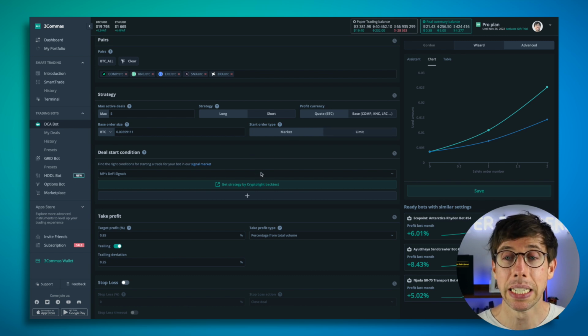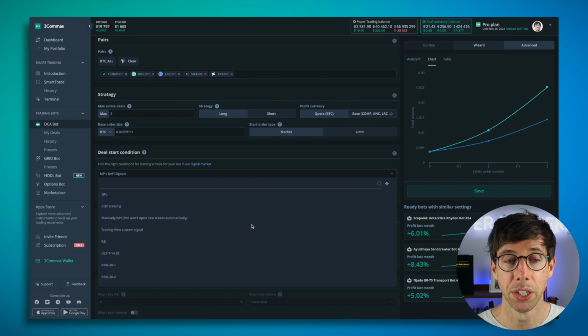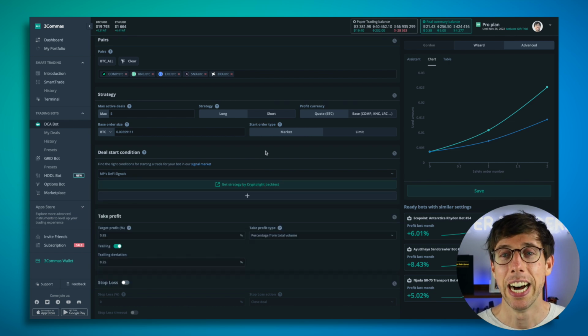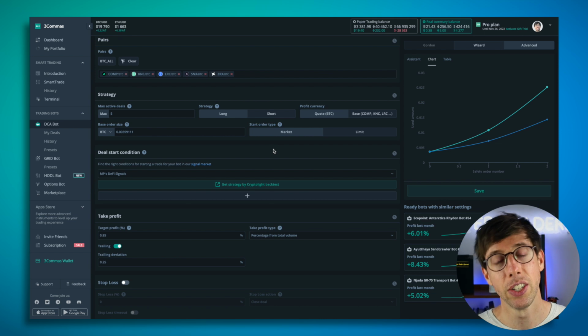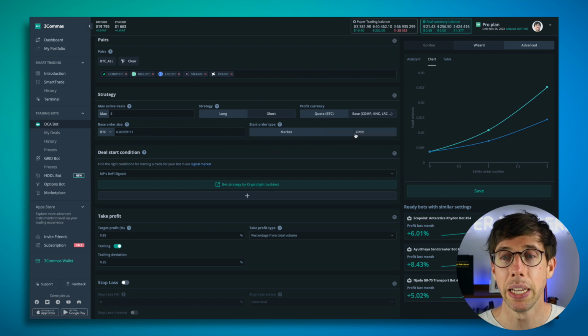But if you're not using these signals and you have a different deal start condition, again, we'll get to this later, then you can choose limit, which is great. But depending on the signal, you might want to use a market order because limit means that you're waiting for that fixed price to be hit. Market's going to open it right away.